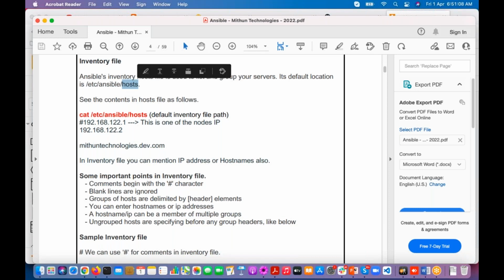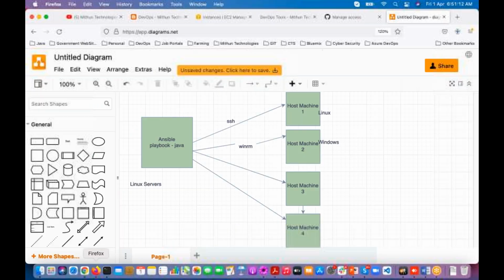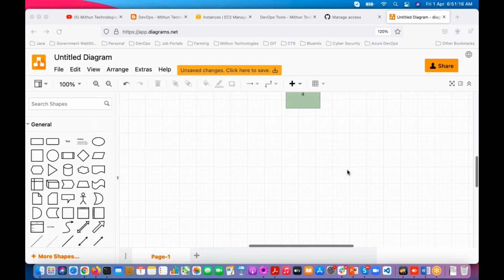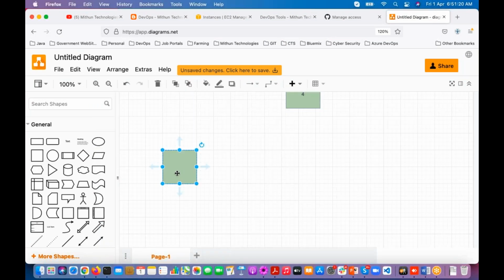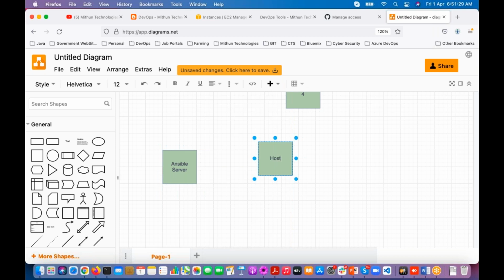Then we'll see. If you want to install the Ansible server, we need a minimum of 3 servers: one is the Ansible server, and then host machine 1 and host machine 2.